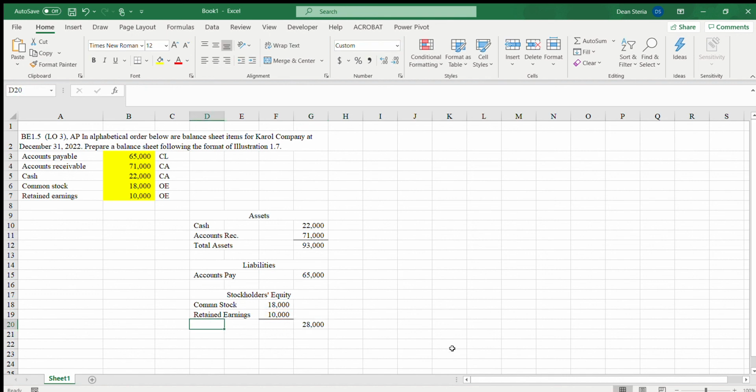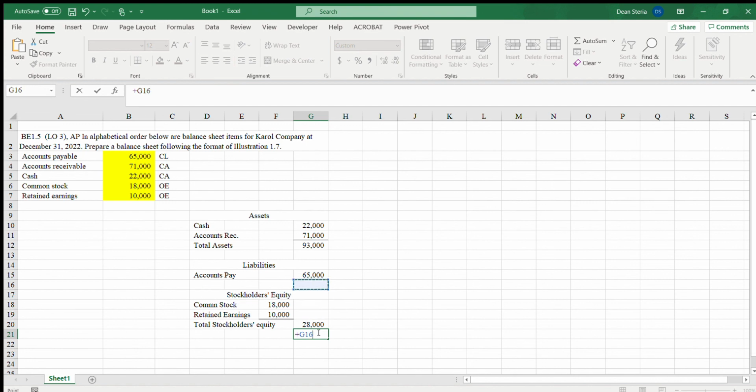And that's my total stockholders' equity. And then when we add those together, so I'm going to add my liabilities and my owner's equity together, and that's going to give me my total liabilities and stockholders' equity. I'm just going to abbreviate it by putting stockholders' equity.